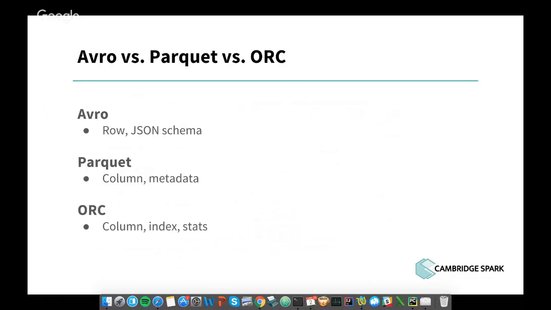So what kind of big data file formats have we got at the moment? Well, you may have heard of a few, including Avro, Parquet, and ORC. Now, Avro, honestly, doesn't sound really sexy.